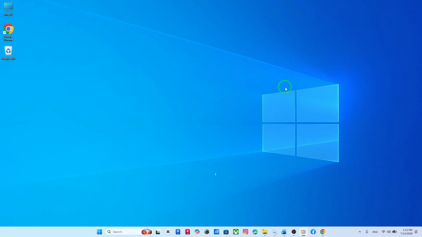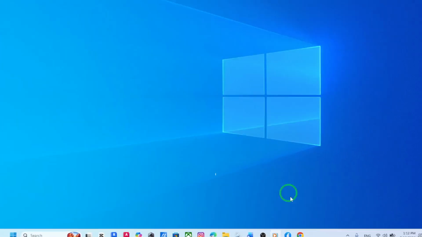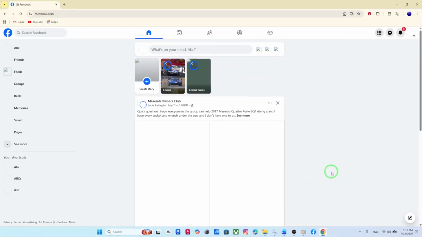First, open Facebook on your web browser. Make sure you're logged into your account so you can access your settings. Once you're on the home page, look at the top right corner of the screen. You'll see your profile photo there. Go ahead and click on it.